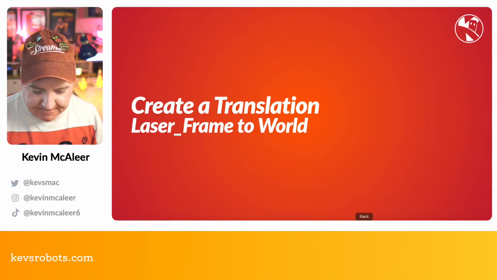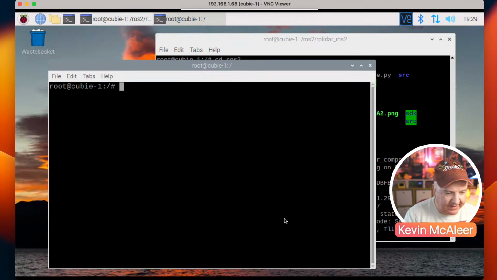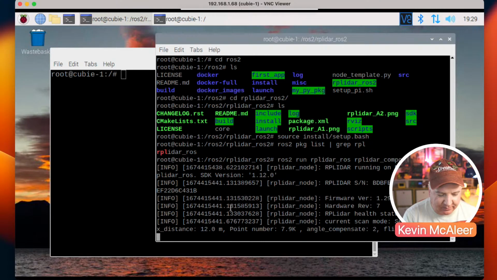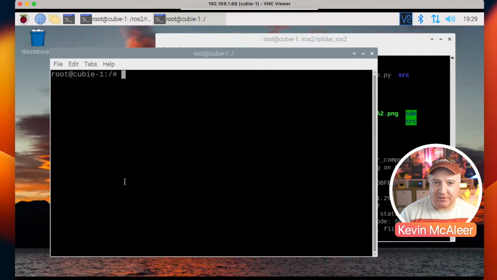Right, so let's get back over to our Raspberry Pi environment. So let's go over here, and what we need to do, we've got in one session over here, we've got our LiDAR node spitting out all that data. And what we now need to do is create a transform. So let me see where we are in this in the world.